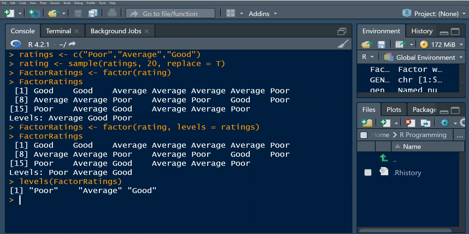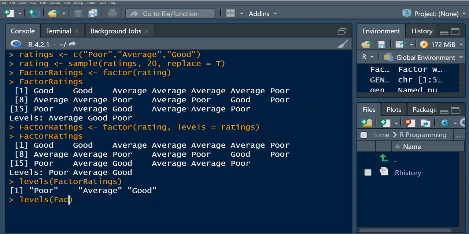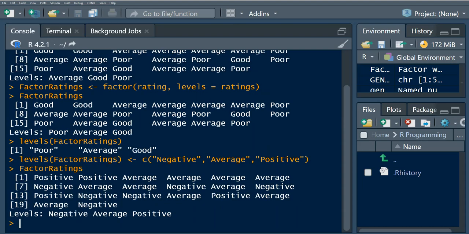If I say levels and pass on vector ratings, this will return the levels of vector ratings. Now let's say I want to convert these levels, so I can say levels of vector ratings, and now I'm going to say for poor it's negative, for average it's going to remain average, and the last one is positive. In this way I can now run vector ratings and observe that in place of poor we have negative, average and positive.